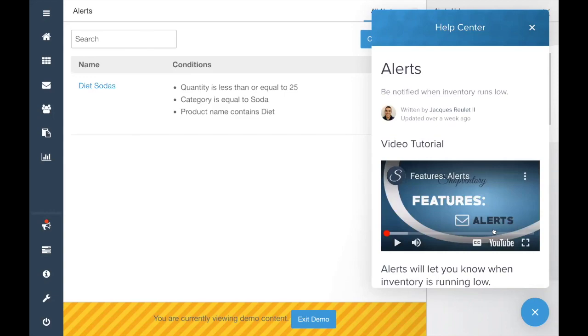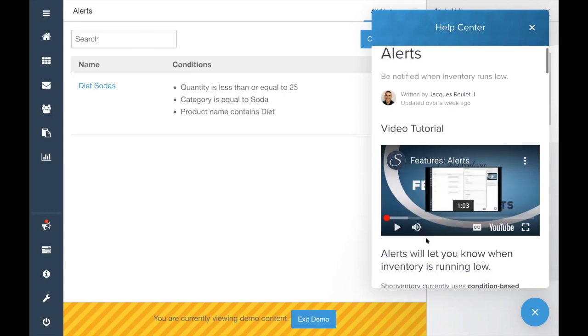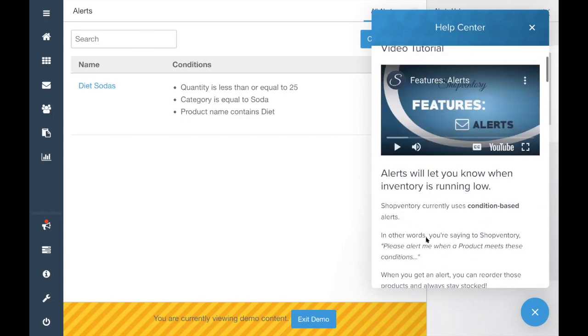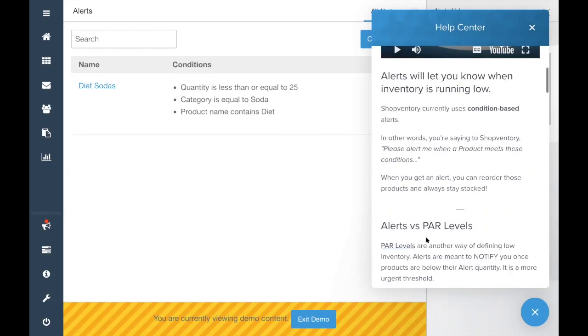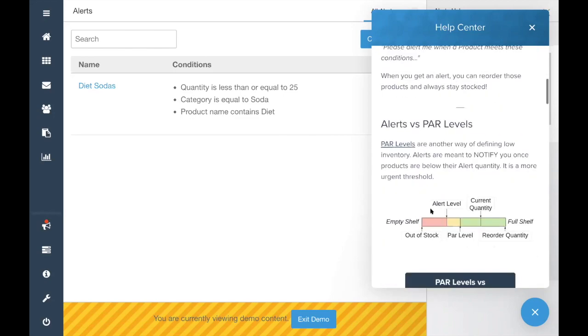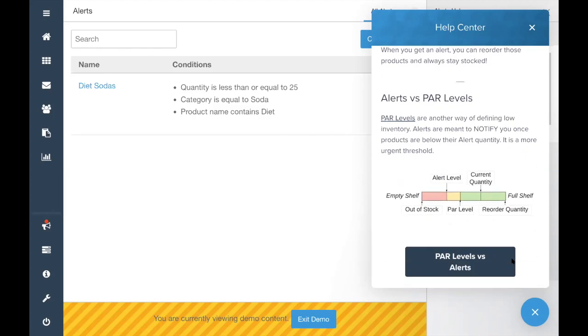It'll walk you through setting up the alert. Alerts will let you know when you're running low. So an alert is, hey, I want to be notified when it hits this particular threshold inside of Shopventory. There is a difference between alerts and par levels. I'll go over those in a bit more detail here, but definitely feel free to check that out.